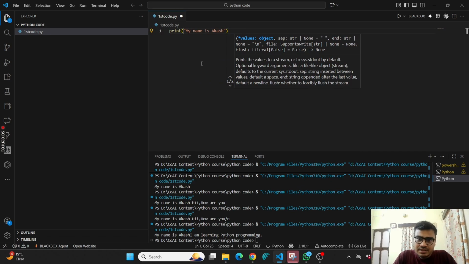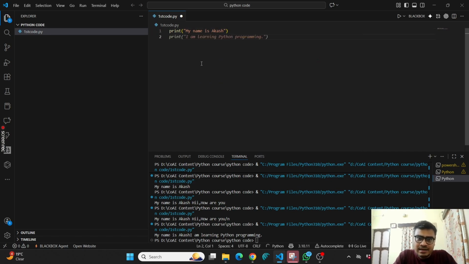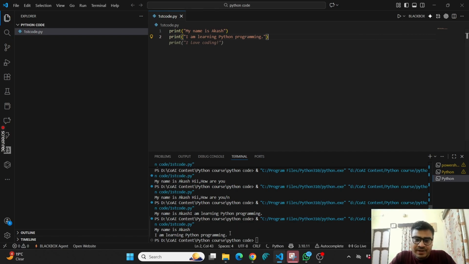My name is Akash, and then you have print, I am learning programming. Now you have two print statements. If I just print them, they will get printed in two different lines, so that is by default. Now suppose I don't want them in two different lines, I just want them in a single line separated by a space.